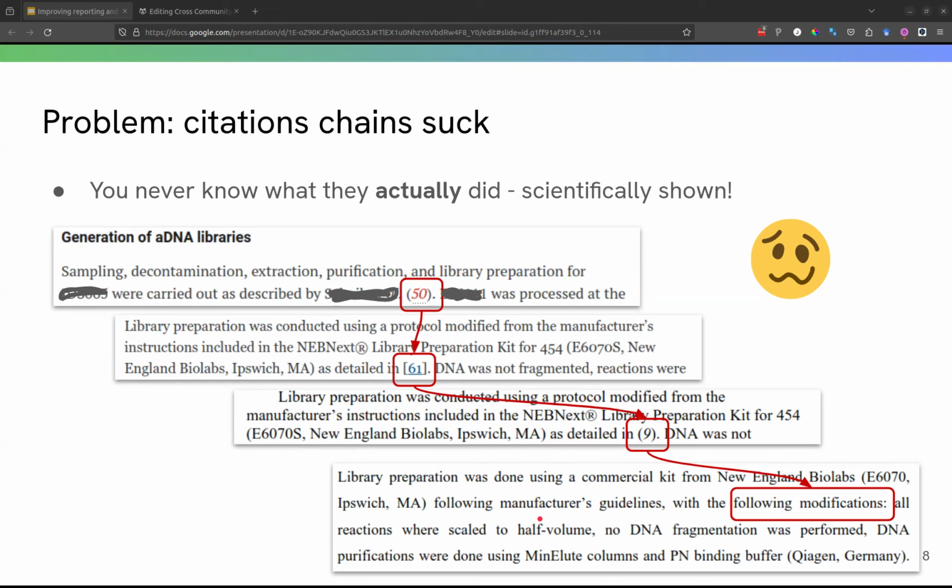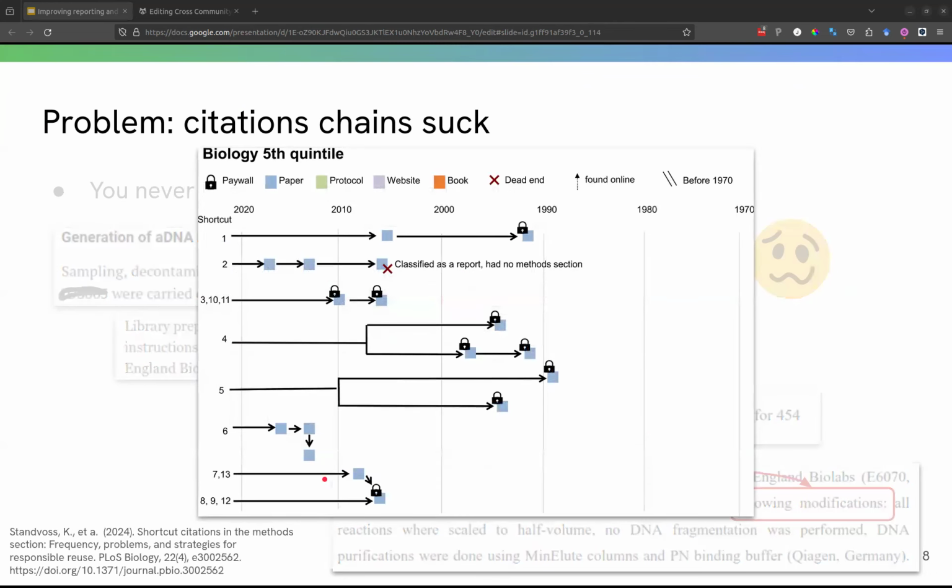You cannot reproduce their data. You've potentially lost critical information or tweaks or modifications that people made to generate their data. And in fact, which I love because it came out last month, a paper came out scientifically showing just how bad citation chains are for reproducible science in biology, neuroscience, and I think psychology, where they systematically went through hundreds or thousands of papers and tried to see how common these citation chains are and how easy it is to get the information you need.